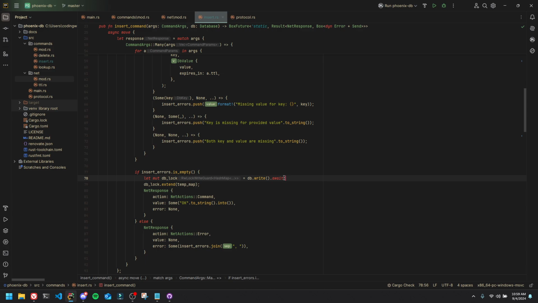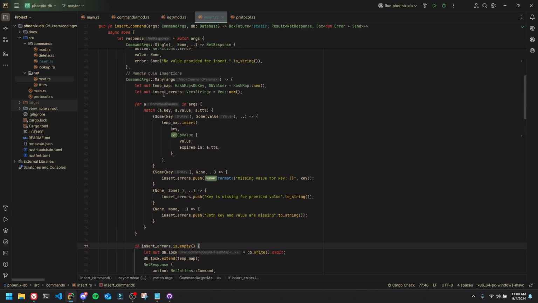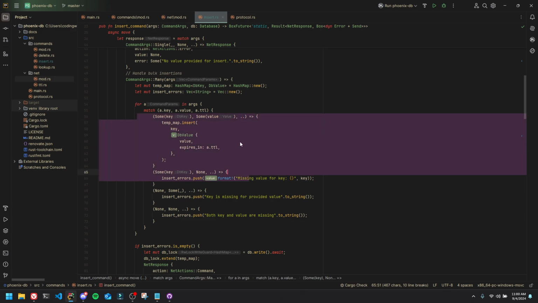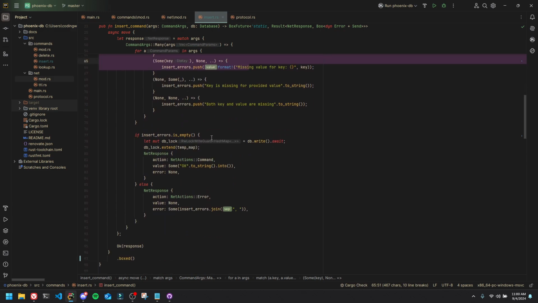So locks are, I believe, only taken on writes and deletes, but reads are not locked. Many different clients can read the same data at the same time. Because of that, we can do the looping and inserting before we ever have to lock the database, and we can just extend the hash map. So I think that's really good.